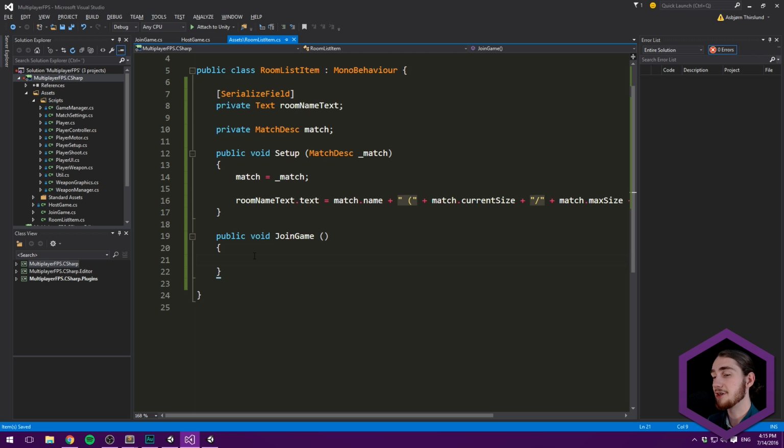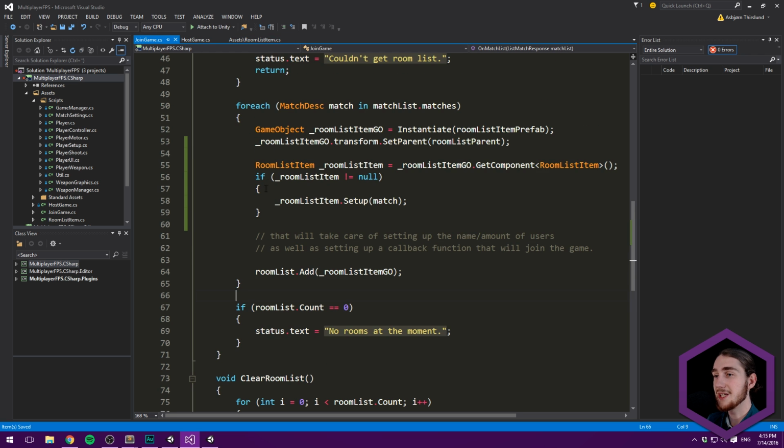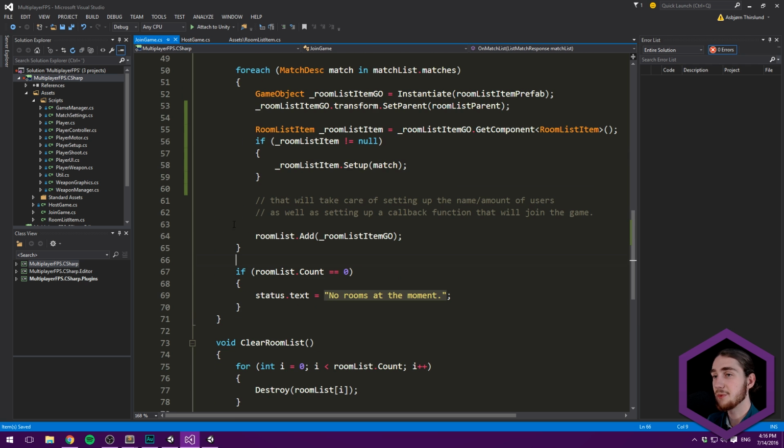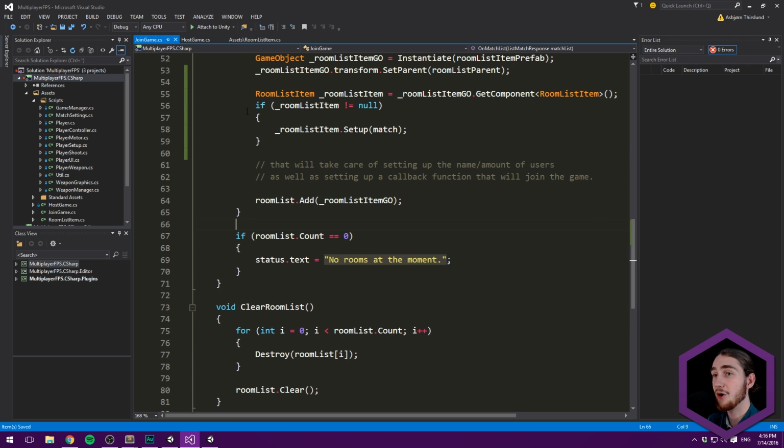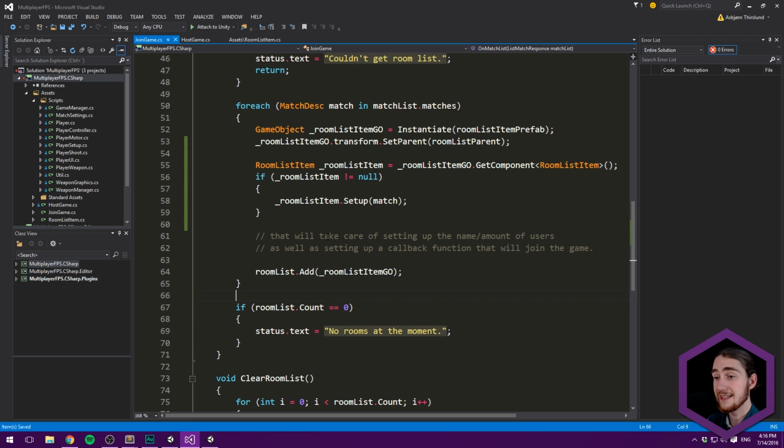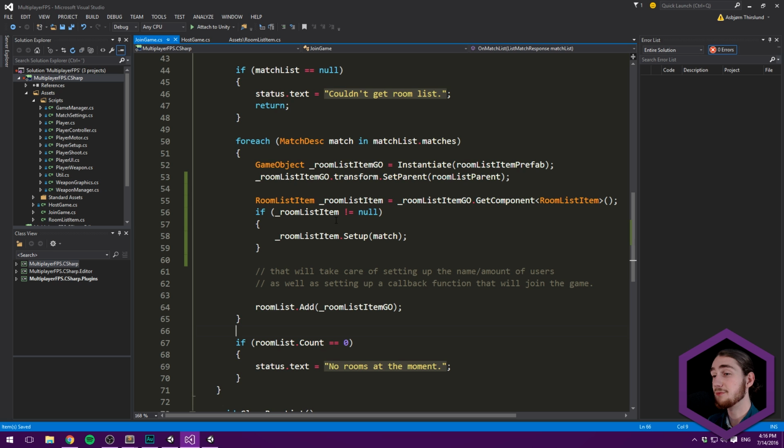However, we now want our join game to link to whatever game we want to join. So we want that to call a function over here under the join game script that is then aware of what match to join. And the way we do this is by setting up a callback function. So how do we do this?